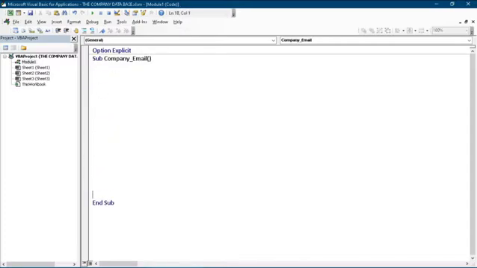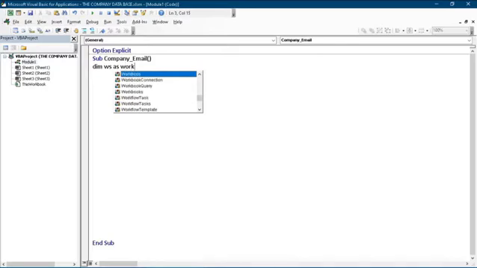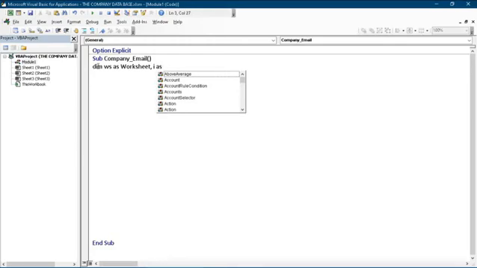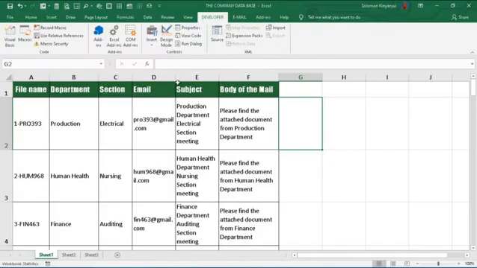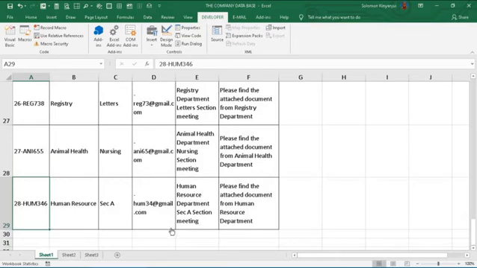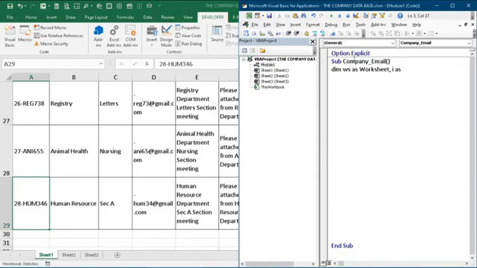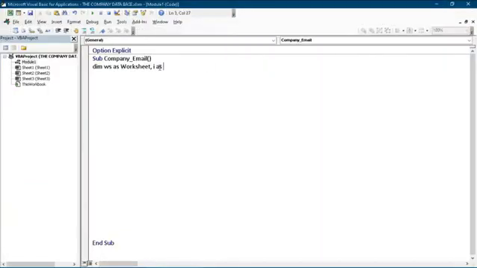Then let us write some variables. That is, Dim ws As Worksheet, then i As Long. So i will be the variable that will be looking for the rows. It will be going down up to the 28th value, so that is this one here. So let us continue. Therefore i is a variable, so we say i As Long.